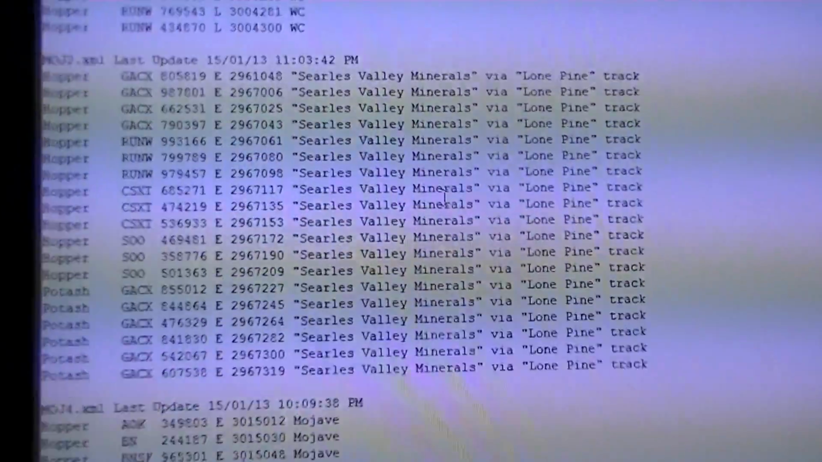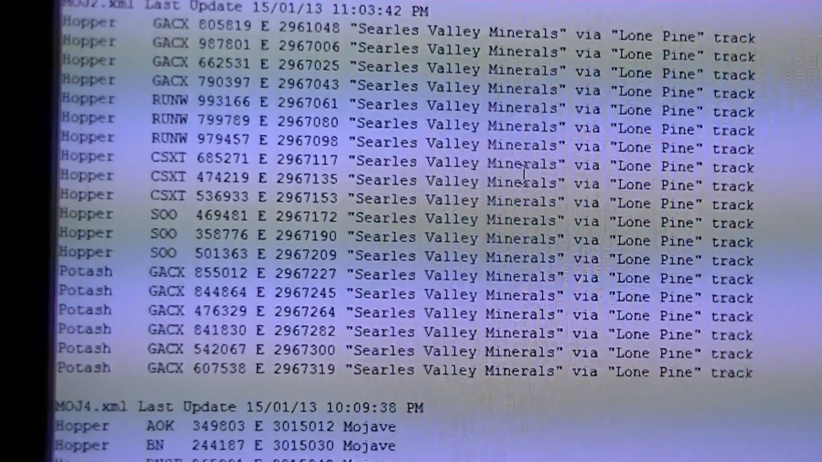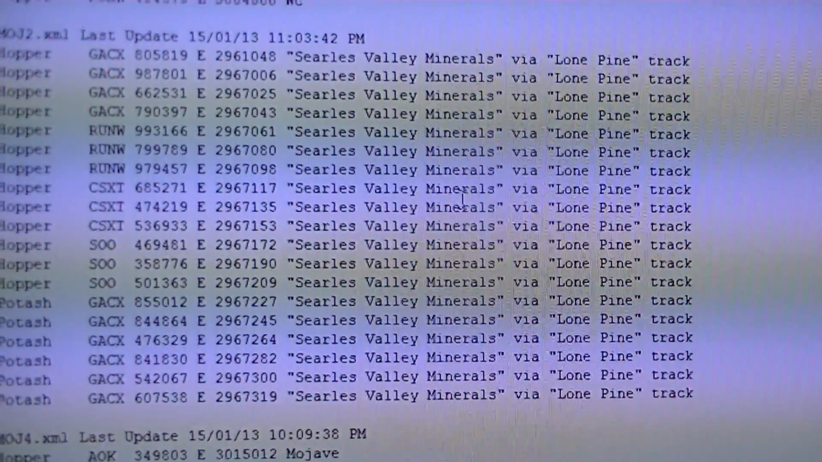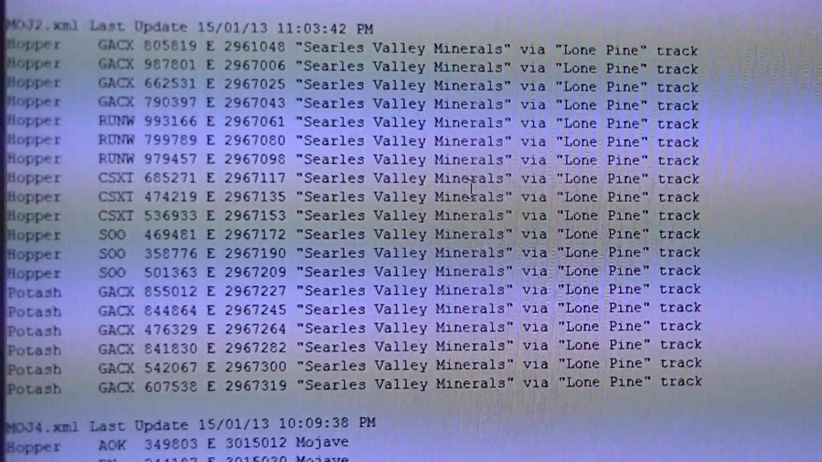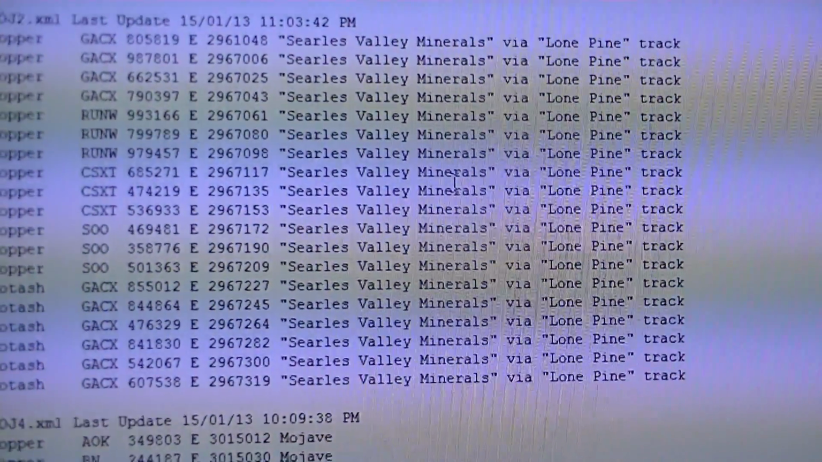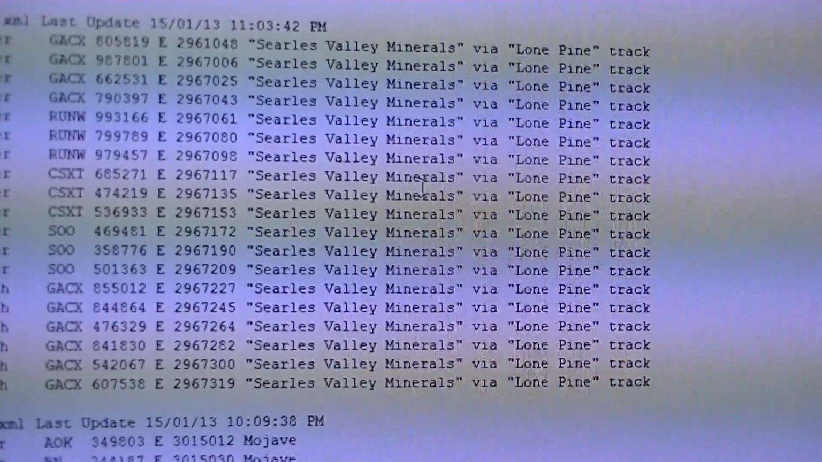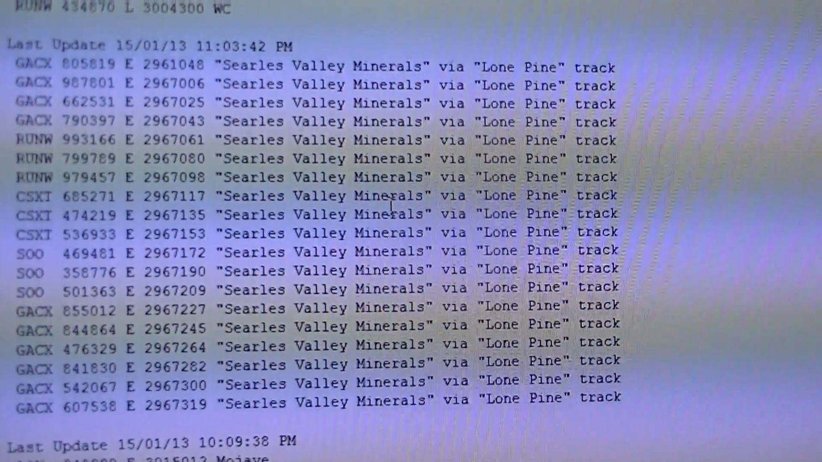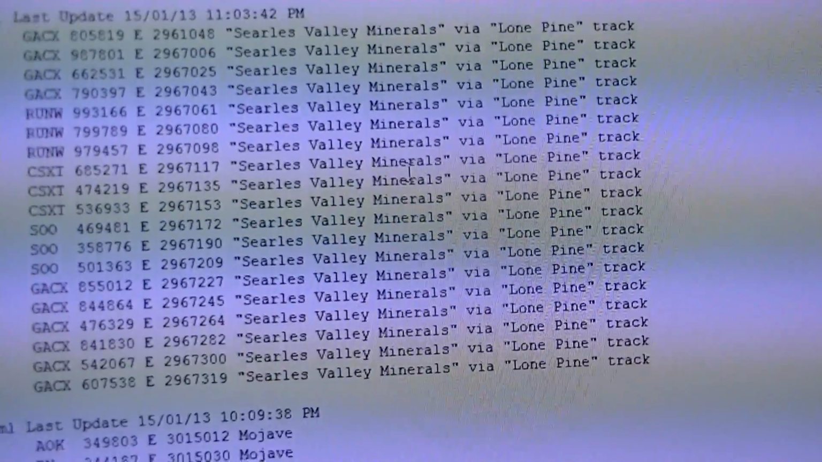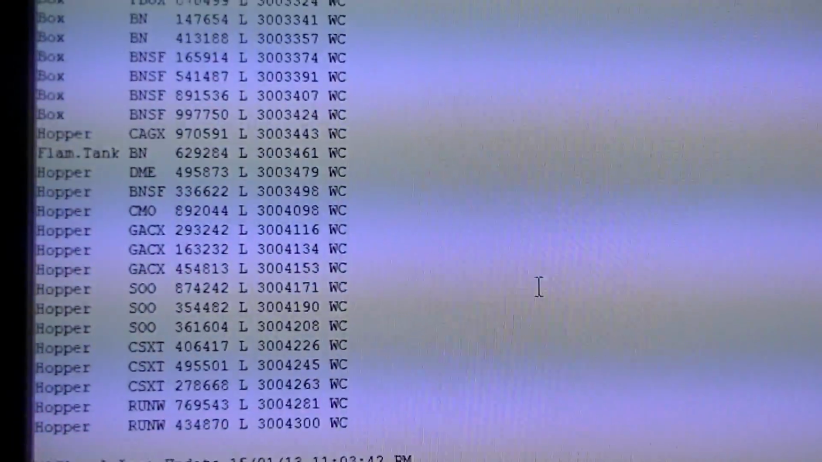What'll happen, and the way the program works itself out, when it's an E for empty, it's going to basically give you where it's going as far as the shipper. So it uses that same number. Now when I go in and change it and actually load those empties and bring them back out of the interchange, that'll change. That'll no longer say Sears Valley Minerals via Lone Pine. It'll now say wherever it's going to.